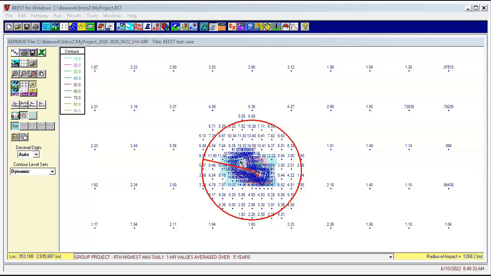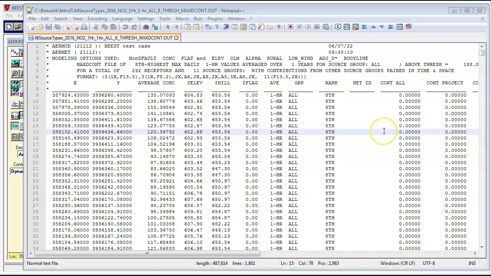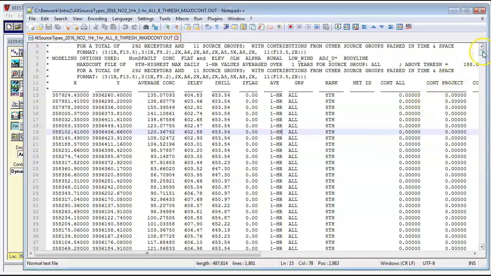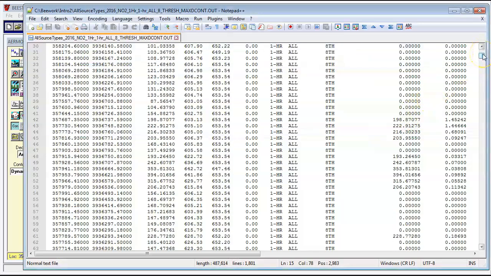EPA added a feature to calculate the contributions to exceedances with the maxdcont file. This is the file. If we scroll down, we can see receptors that exceed the threshold and the project's contribution. This file is 1,800 lines long and can be much, much longer. BEEST includes a feature to analyze these data and display the results graphically with maxdcont viewer. Let's run maxdcont viewer.